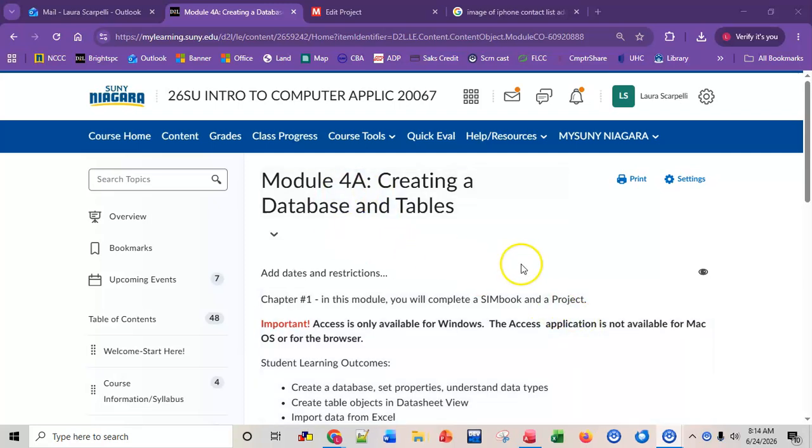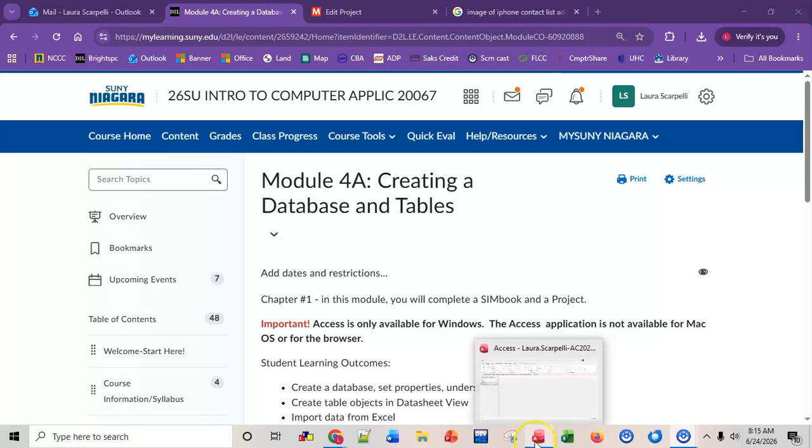Hi everyone, in this module you'll be working with the Microsoft Access application. And I know I've said this several times, but I just want to be clear that Access is only available on Windows. It does not run on Mac. There is no download for running on Mac OS or as a web application in your browser. So what you'll see is this little icon down here. It looks like a drum with the letter A, some sort of maroon color.